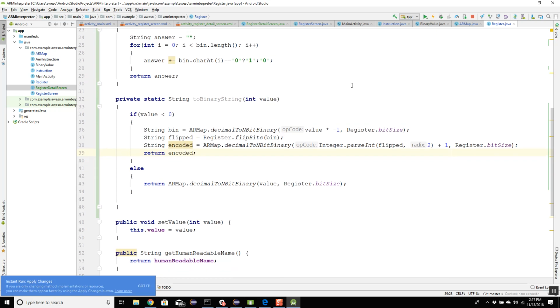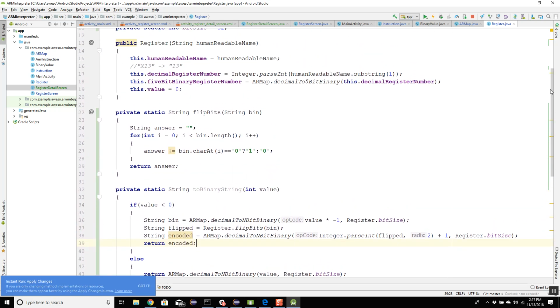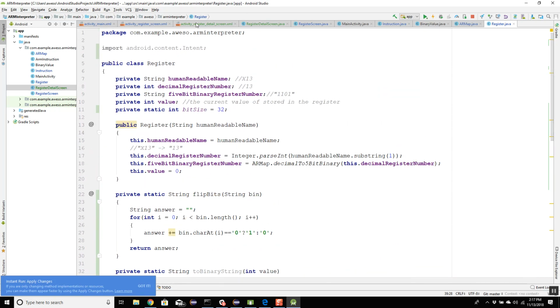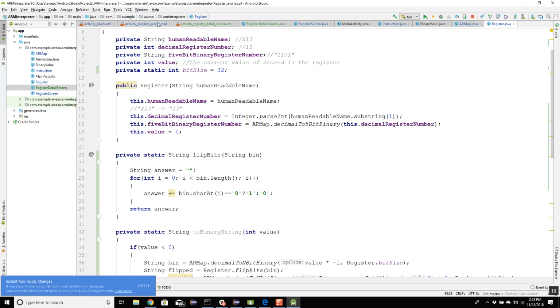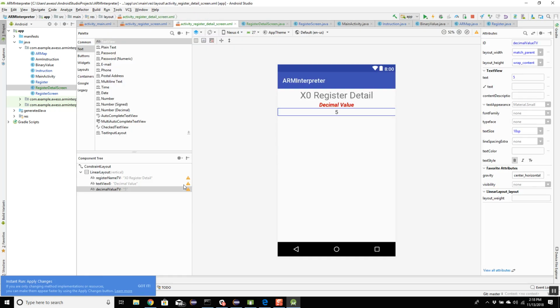Now I'm going to add to my thing up here. What was the name of that function? 2 binary string. Okay. Then I'm going to go into my detail screen. I'm going to steal this text view, drop it to the bottom, and change this to say binary value.